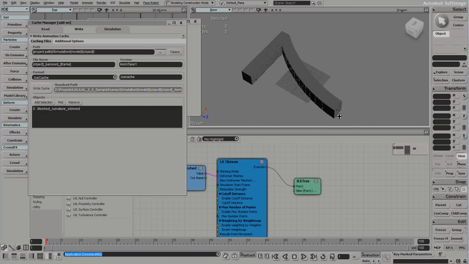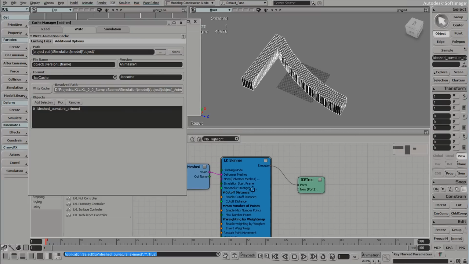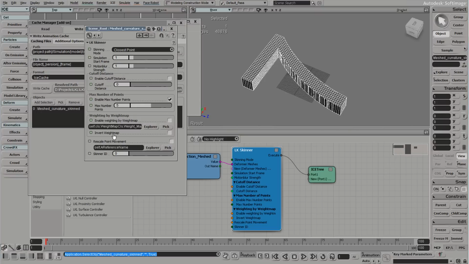Okay, so it has finished, and now we've written this out. By the way, don't just use the LK Skinner for this. It really is a very diverse compound. It can do a lot of things. It's really cool. It can help out in a lot of production scenarios. Try to find uses for this outside of LKLightning.